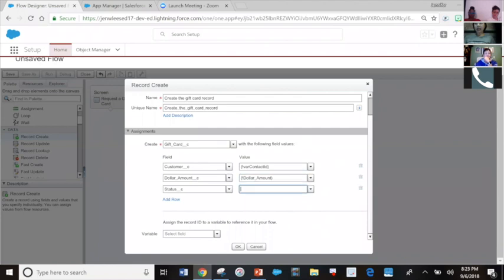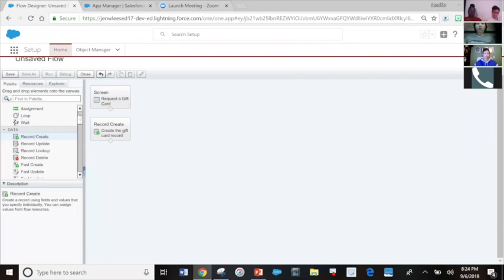And then I'm going to look at the pick values from that field, and then I'm going to set it to submitted. And once I create that record, I want to store the ID in a variable. So we're going to type in that var gift card ID. Then I'm going to scroll down.